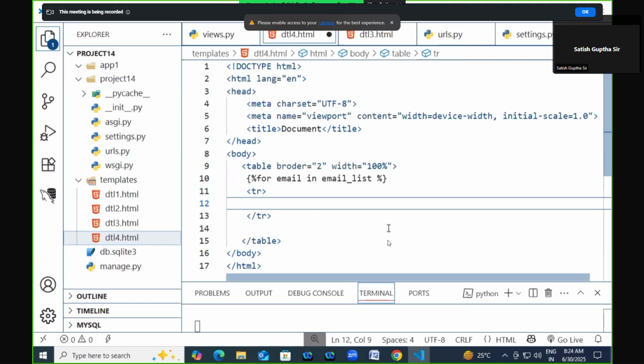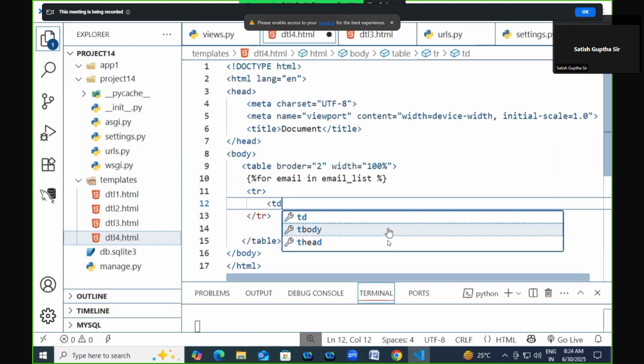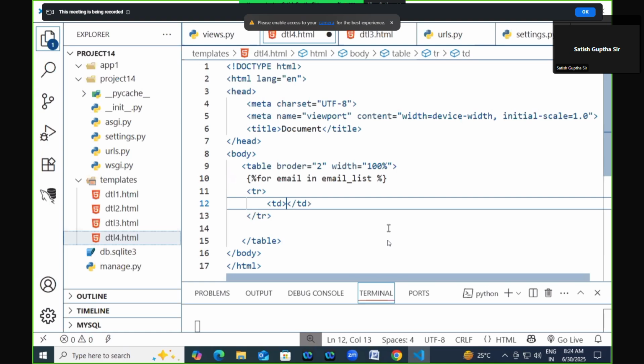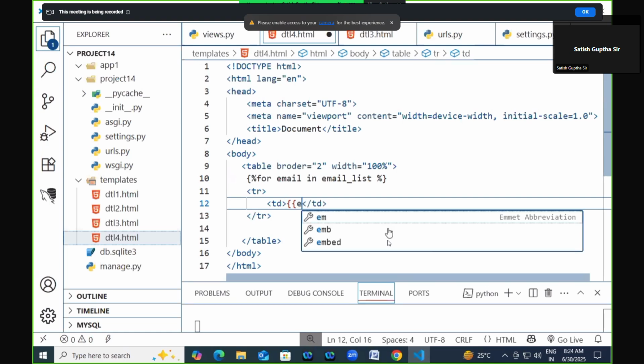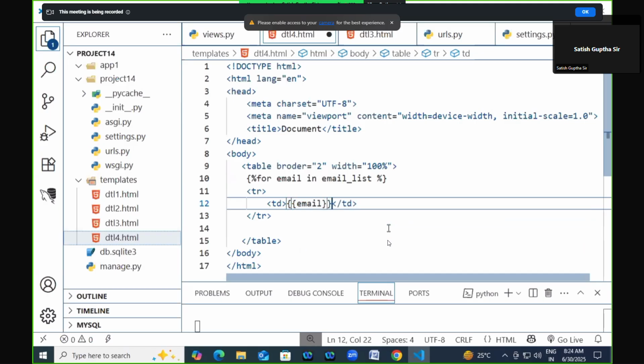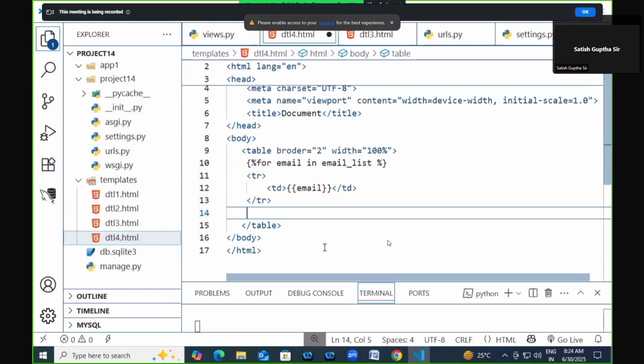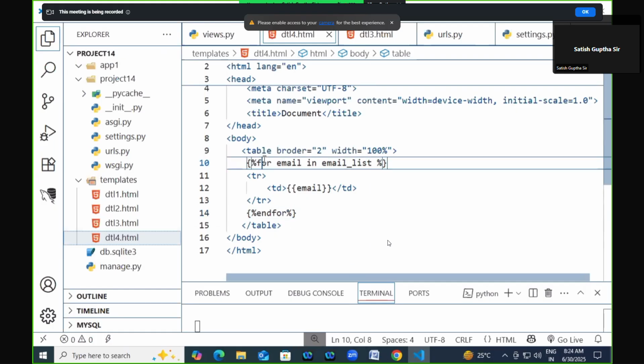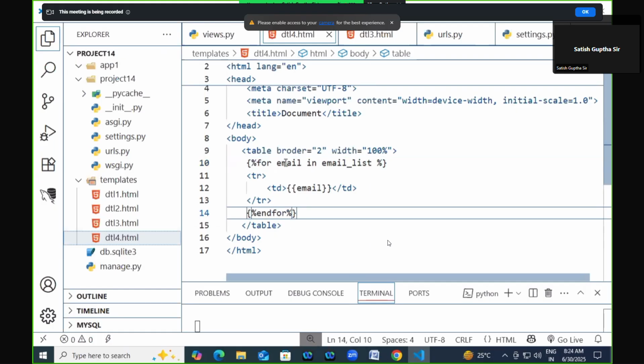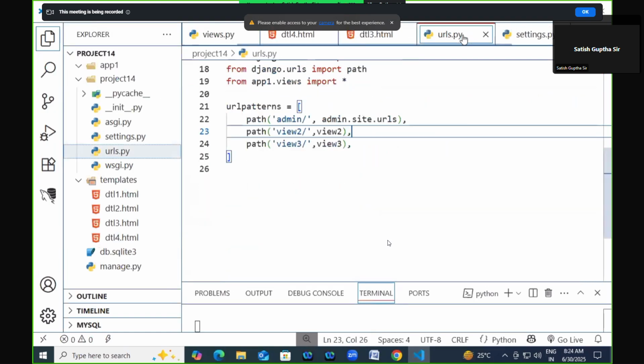So TD. Okay, TD. So I just write a TD here. So here, what will I insert here? Email. I'm trying to insert a value called email. Only one column. I'm not creating a number of columns. I created only one column. Now every for must end with what here? End for. So percentage. Now this is the end of the tag. This is the beginning of the tag, and this is what? End of the tag.